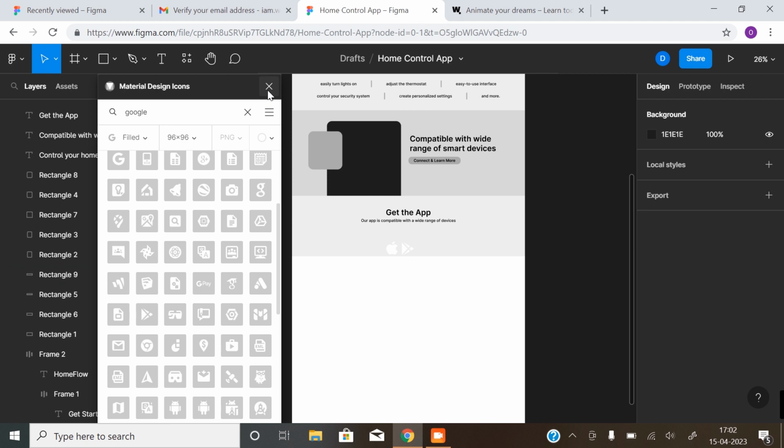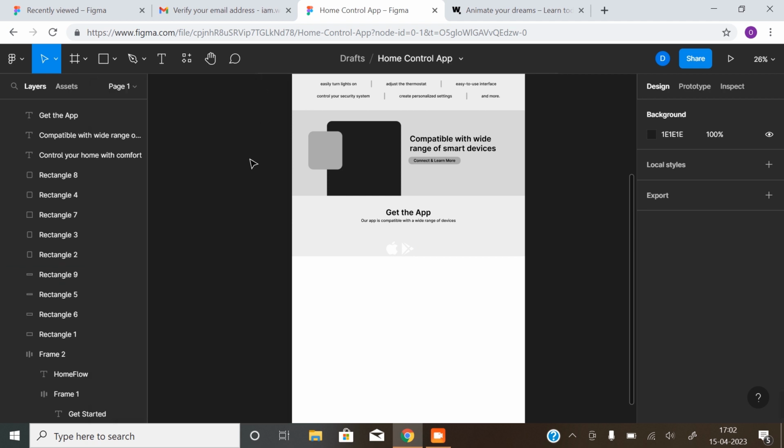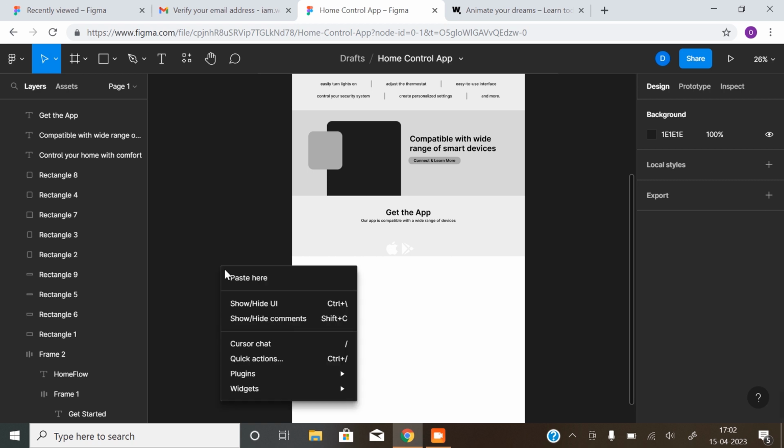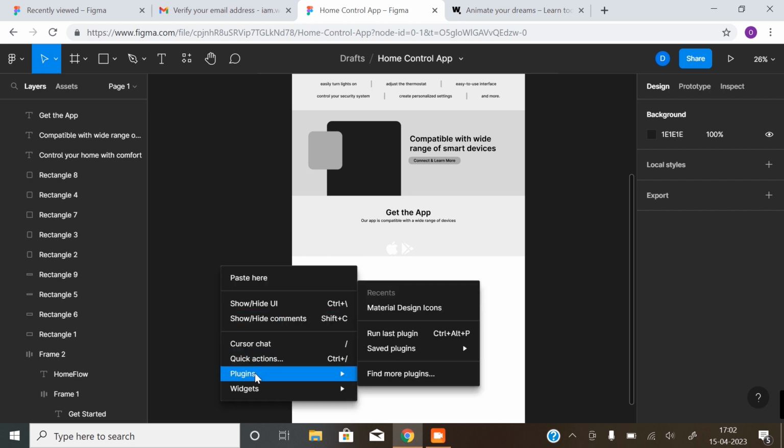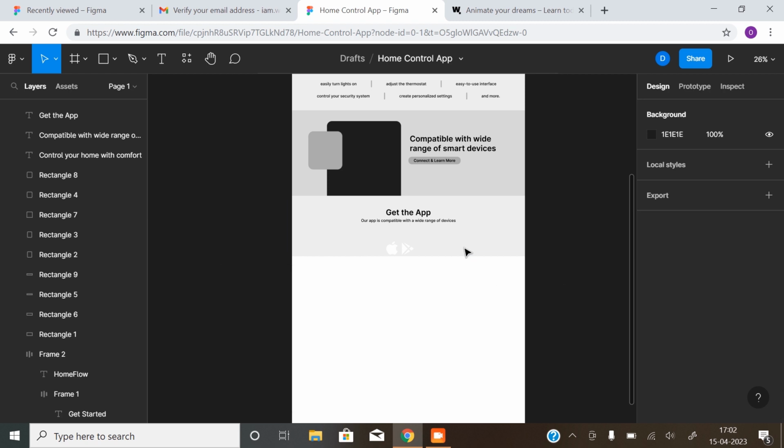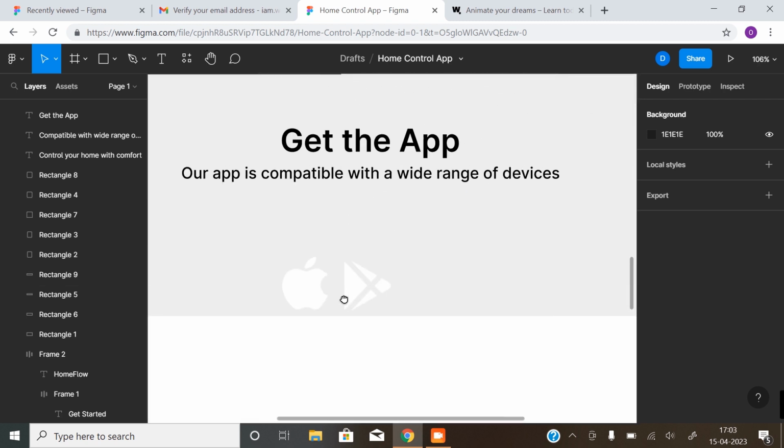So I'm just going to close this plugin for now. Anytime you want to access it next time, you can just right click anywhere in your project and then come to plugins and then saved plugins, and this is it right here. Any plugins you save are going to be listed here, and the recent plugins you use are going to be listed here. So let's go back to the design.